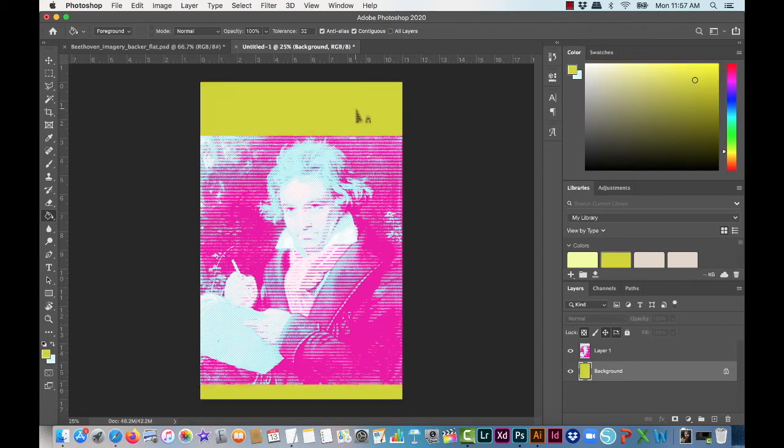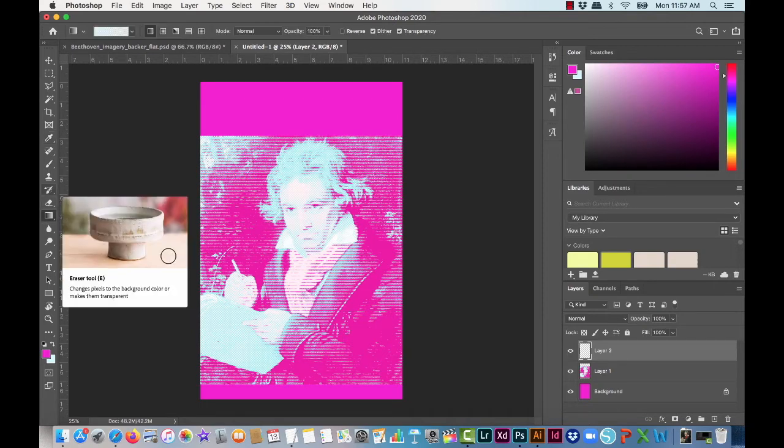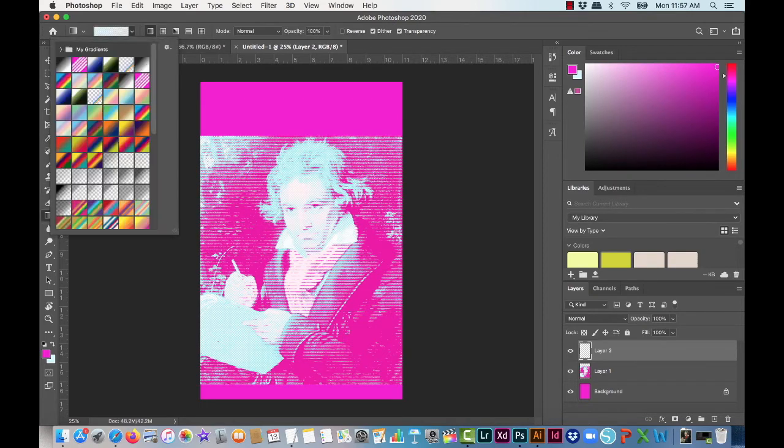Let's try the green. No, I'm feeling more like this one. And this one is kind of getting there. What I want to do is add a layer on top, go to our gradient, and I want it to be, well, one, I want it to be in the magenta. So that way we have our magenta.